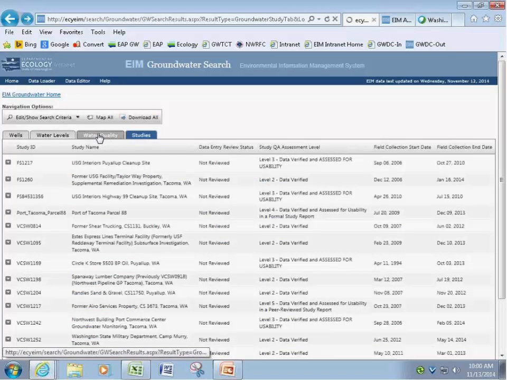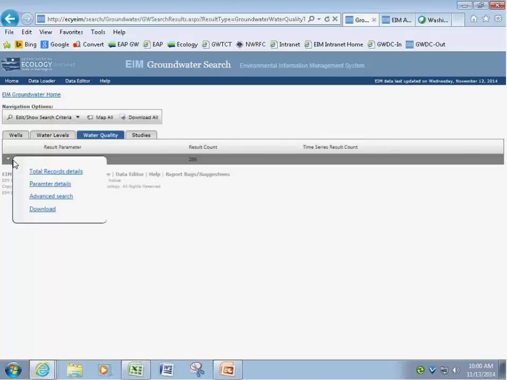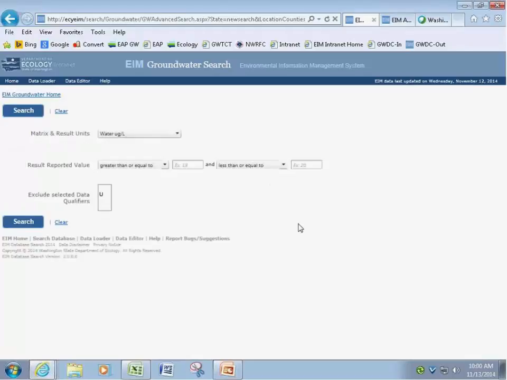So let's do one more thing. Let's go in and run an advanced search, and this is a nice feature in EIM for those parameters that have a cleanup level. So we might want, in this case, to restrict our results to values that exceeded the cleanup criteria. And I don't want any results that were non-detect, so I'm going to exclude the U qualifiers.